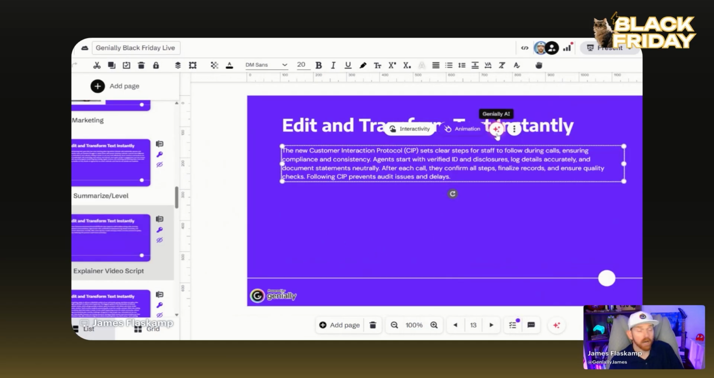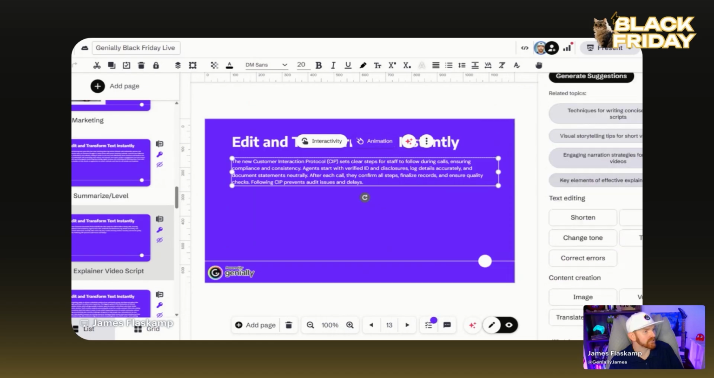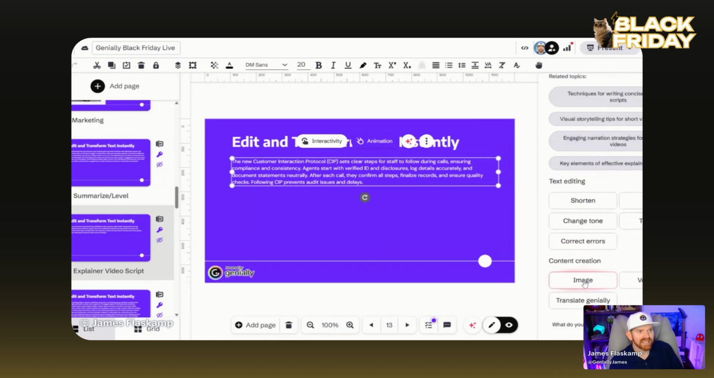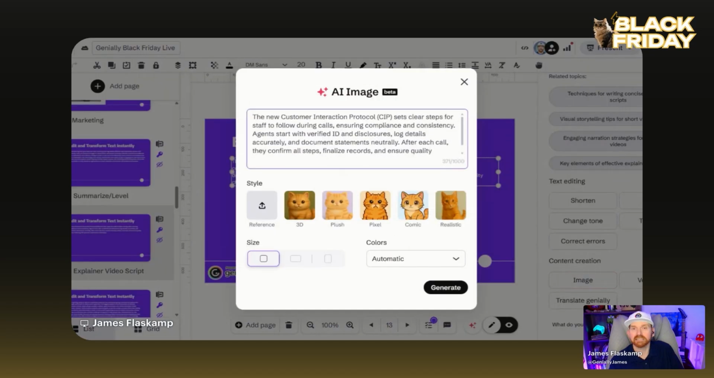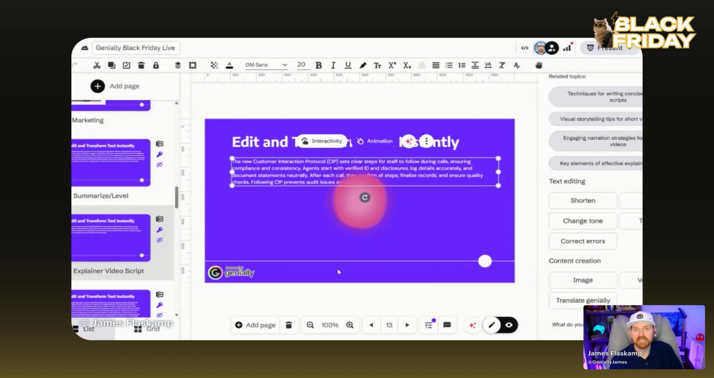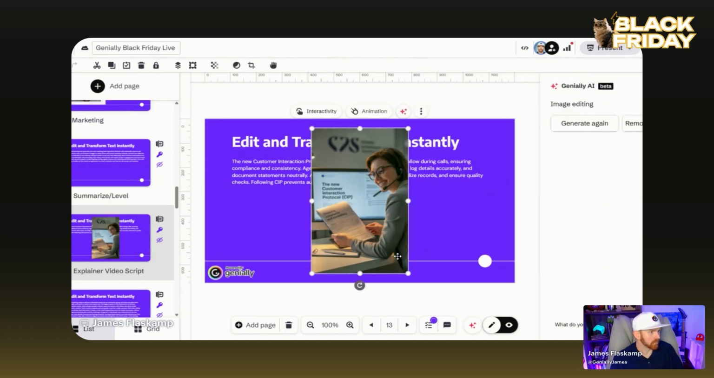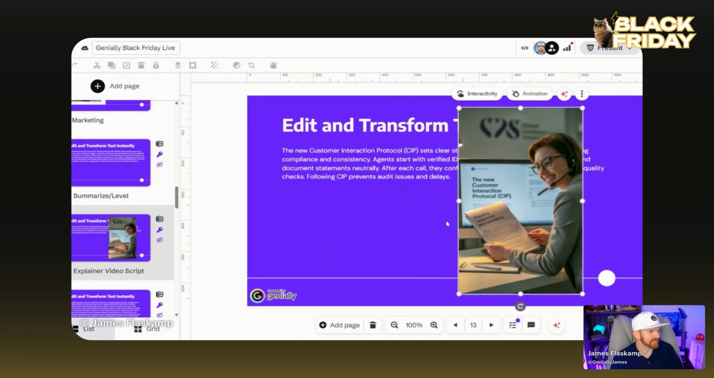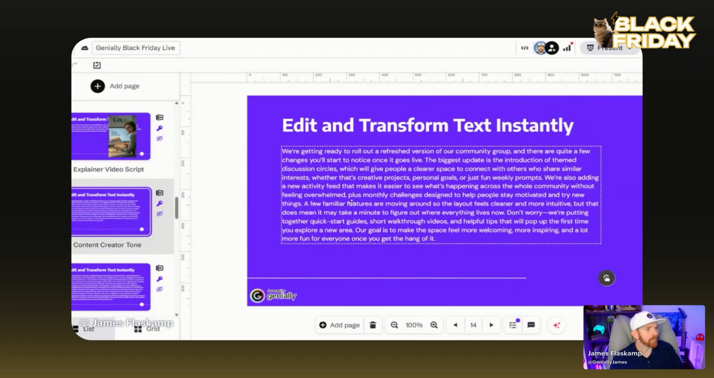well. Speaking of, notice that when you go into the AI here, you can choose to create an image with that content. So if I click image here, notice it takes the exact text that's on the screen. I don't even have to copy and paste. It's automatically there, and it can create the image for me, again, in seconds, just like you saw before. And now you have an image to go along with your text here on the page. So let's see what it comes up with. There we go. Look at that happy lady with the new customer interaction protocol. Very cool, right? Okay, now how about this one?